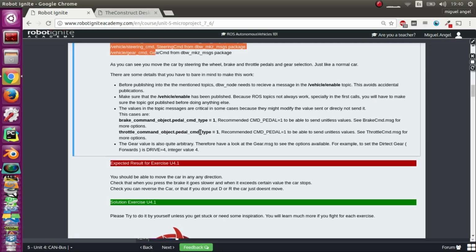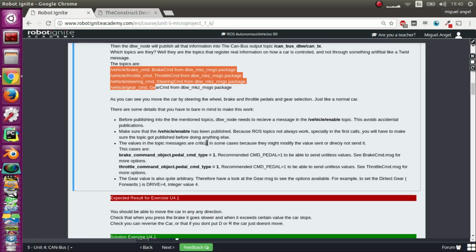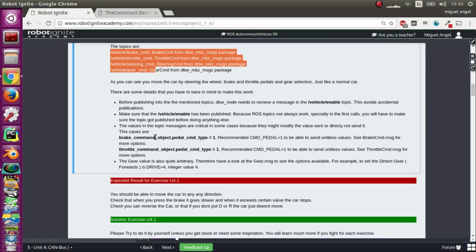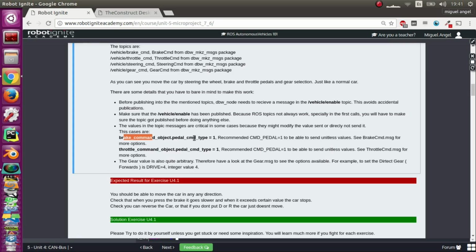And then there are some special things that you have to bear in mind when you publish this kind of information. For example, in the CAN bus protocol, the brake command needs to know which type of pedal it is, which type of data you're sending, because you can send how much force you're exerting over the pedal, the percentage of how much you're pressing the pedal, or just a number. So in this case, and in the throttle case, use this pedal command type 1, which makes you send any number, and it's much easier.